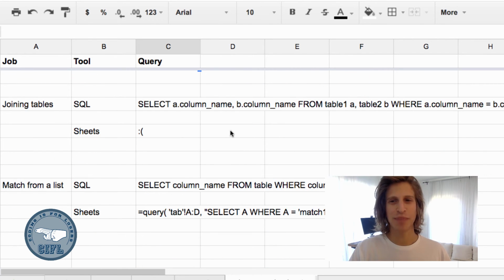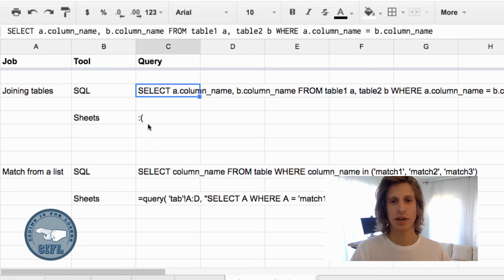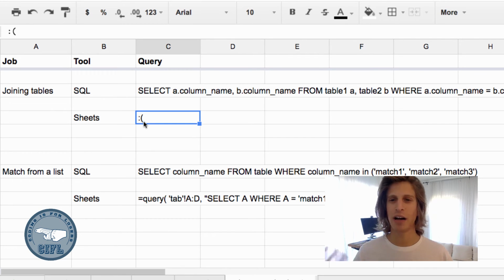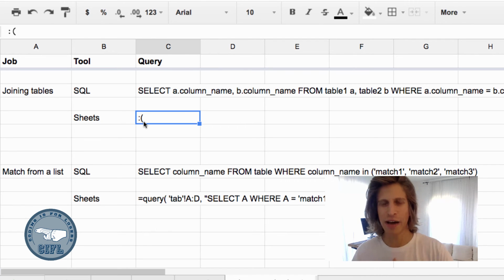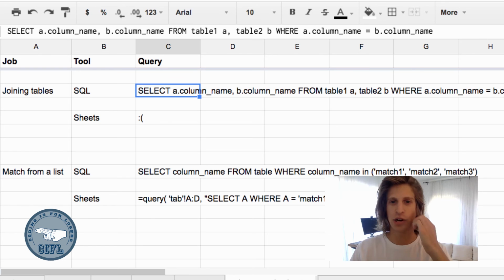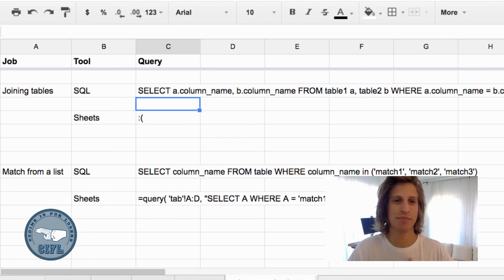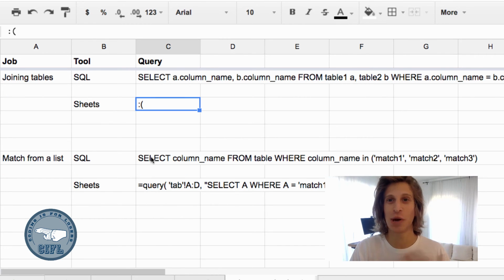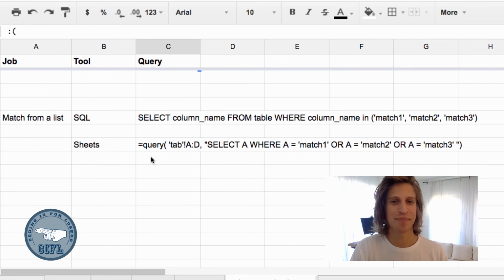My biggest pet peeve with Google Sheets queries is that you can't really join columns, in the sense that you can do inner joins, outer joins, flexible joins within SQL. So if you wanted to take two tables, merge them together based on a certain field, and then do some querying on them, you just can't do that in Google Sheets. So not the best option for that.